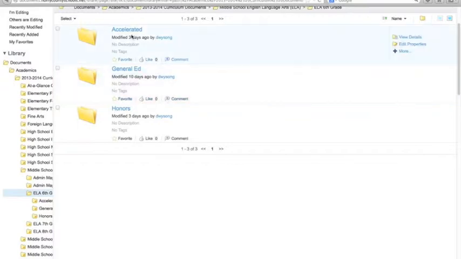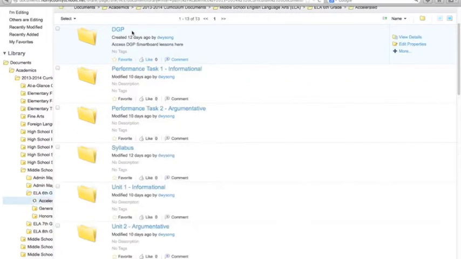Within that folder, you'll find more folders that contain the documents you'll need in order to have the pieces of the 6th grade curriculum. In this case, that's the 6th grade accelerated curriculum. The DGP folder will have SMART Board based lessons for the DGP edition that is in 6th grade accelerated.